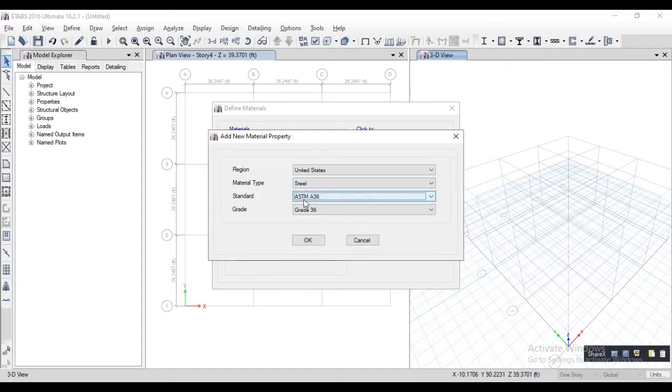For ASTM A36, only one grade is available, and the grade is 36. For ASTM A53, grade B is available. For ASTM A500, grade B and grades FY42 and FY46 are available. For ASTM A572, grade 50 is the maximum grade. We use the grade according to need and requirements.